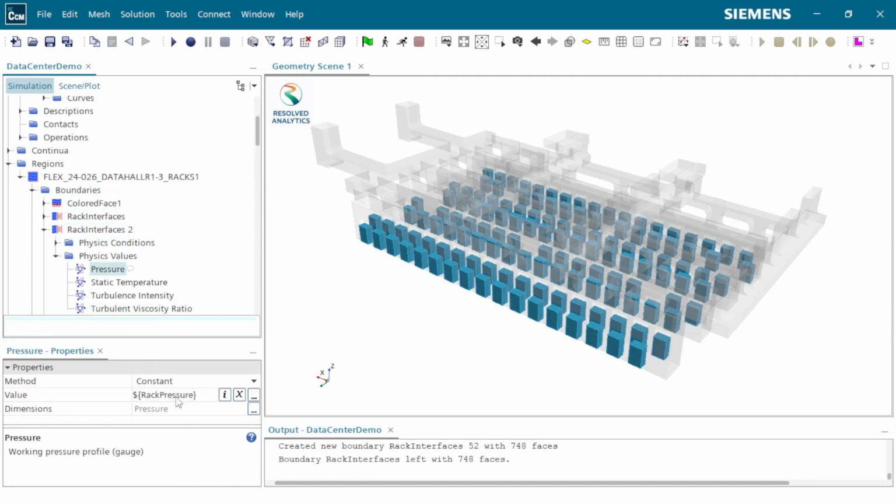Parameters are unbelievable time savers. Give them a shot and we know you'll love it.